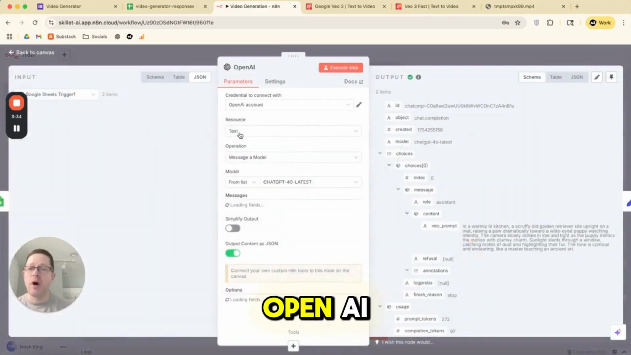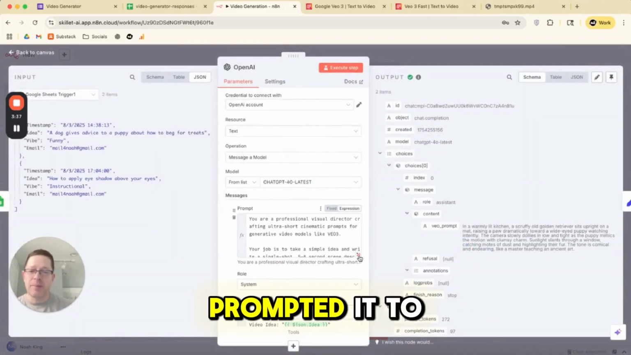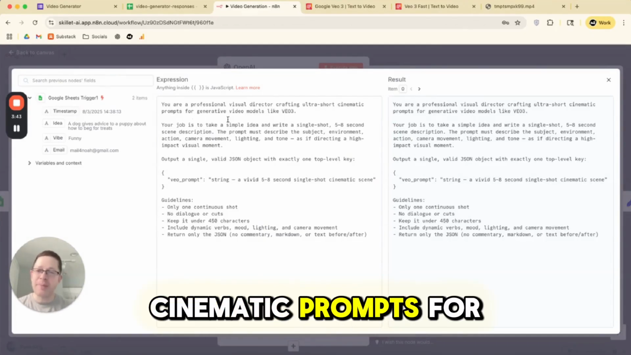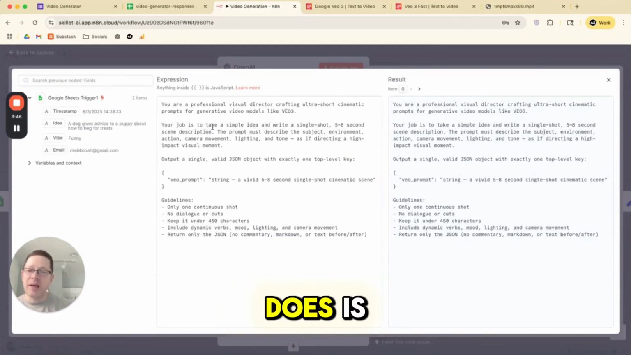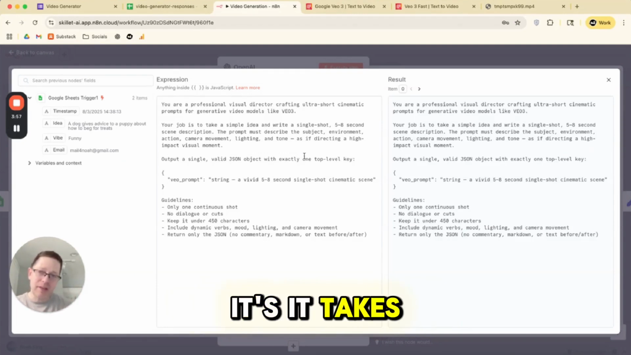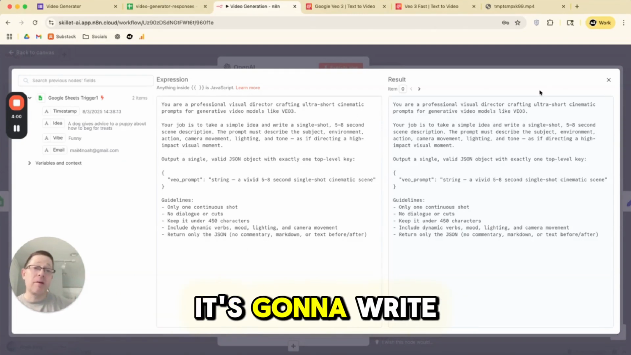That hands off to OpenAI. And in OpenAI, we've basically prompted it to say, you're a video director. You craft really short cinematic prompts for generative video, right? So what it does is it takes the simple idea that you have, a dog gives advice to a puppy about how to beg for treats, and it's going to actually build the entire prompt that you need. It takes some experience to write good prompts. It's going to write a great prompt for us.